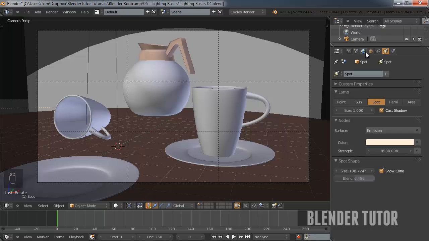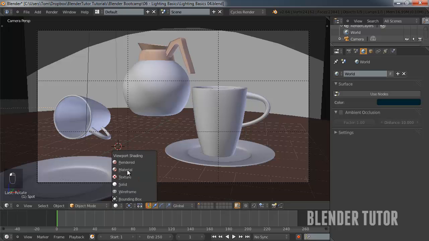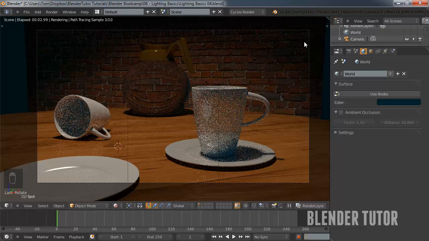I might actually just raise the environment lighting just a little bit. I'm going to make it like a dark bluish color. And we'll do it like that. So it just gives a little bit of lighting to the scene. So now the walls aren't completely dark around the edges.